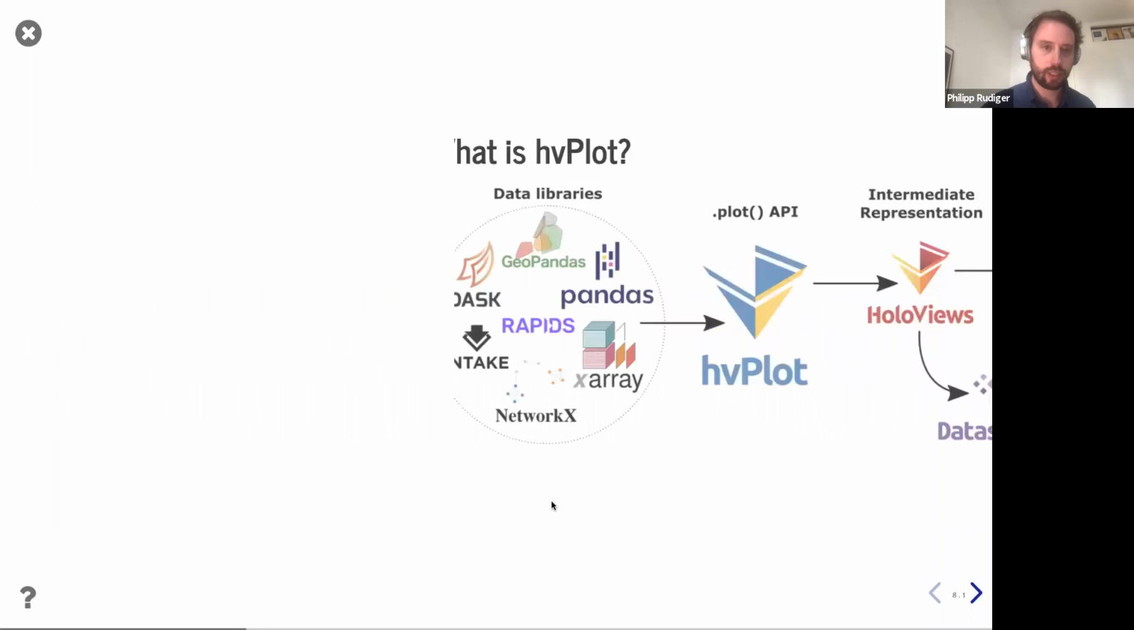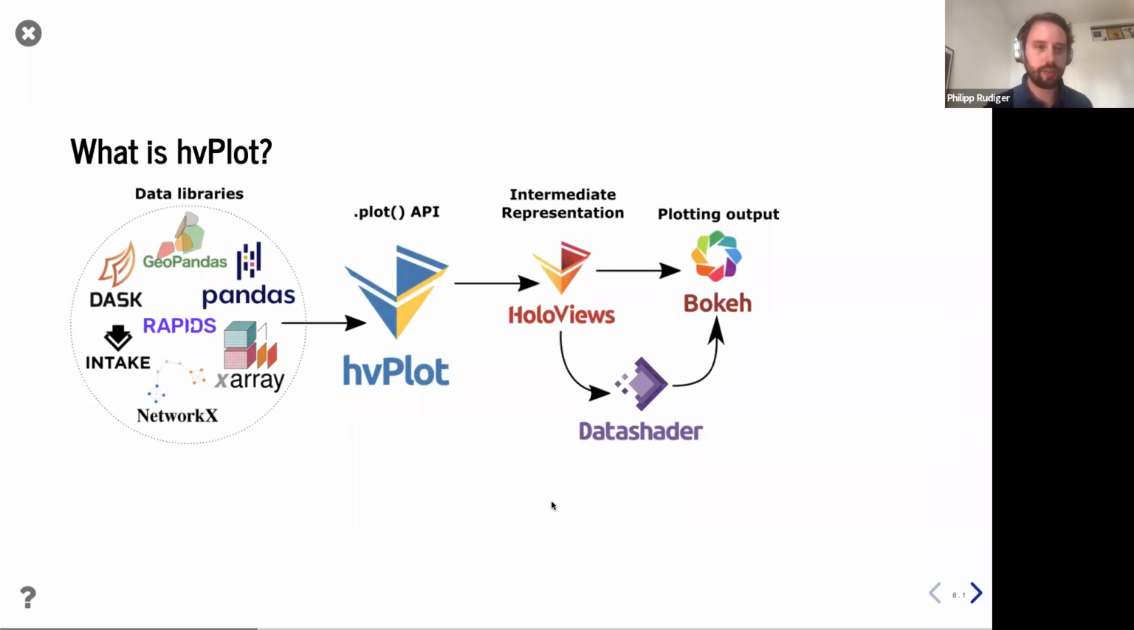So that's helpful. Before we dive any deeper into how this works and what you can do with it, let's briefly discuss what is hvPlot, what is Panel, right?